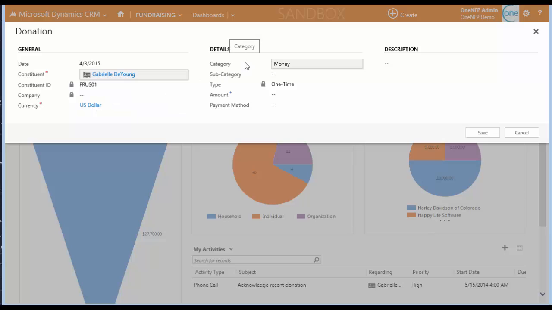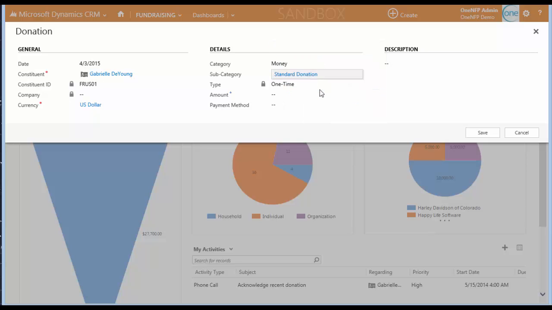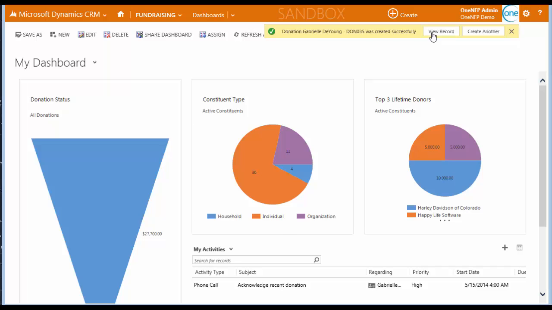It will default to the organizational default currency, which in this case is the US dollar. Category is a fixed option list. In this case it's money. We're going to do a standard donation, which is based off a user-defined list, so I'm going to select that from here. And then type, this is going to be a one-time donation based on $500, and it will be paid by check. And now if I wanted to type in some brief text for a description, I could do so as well.